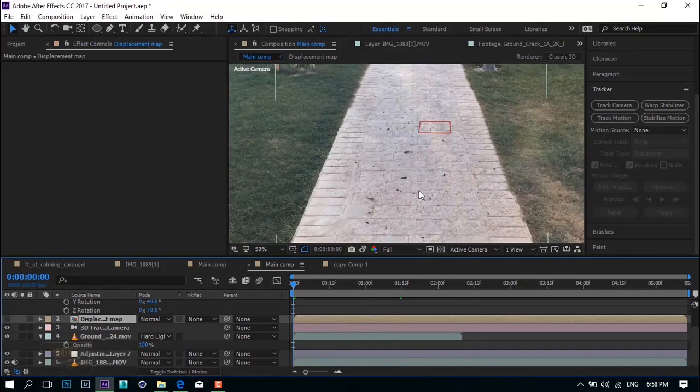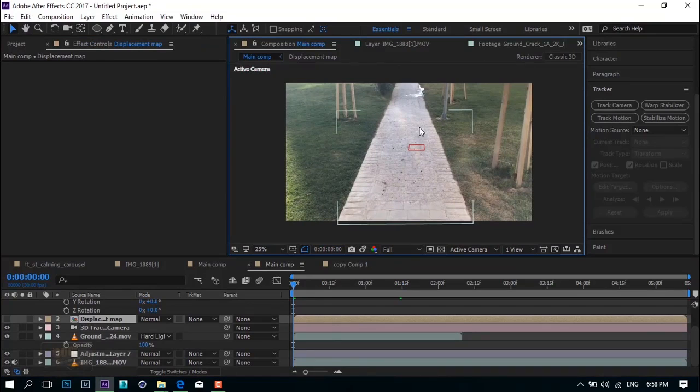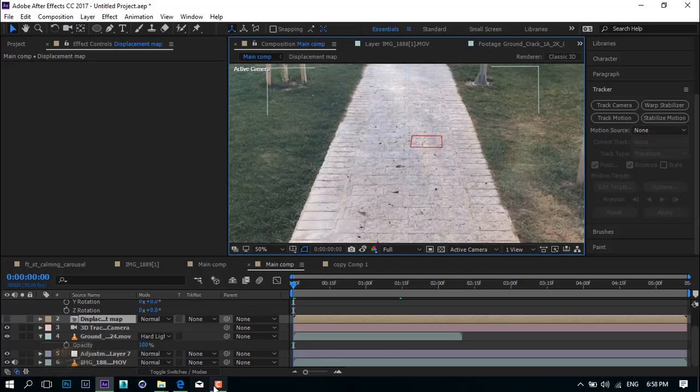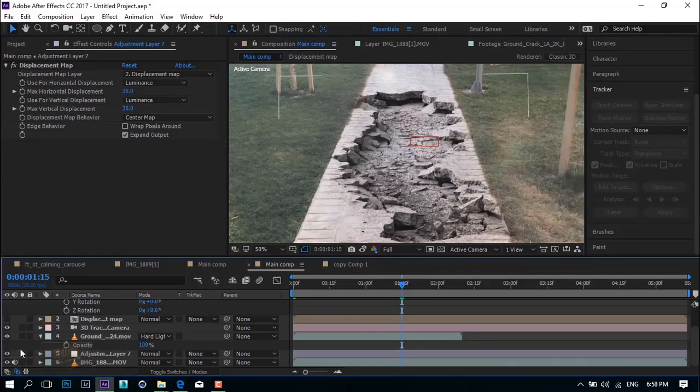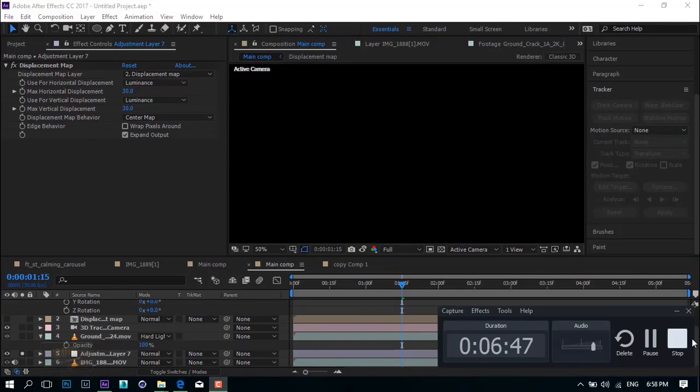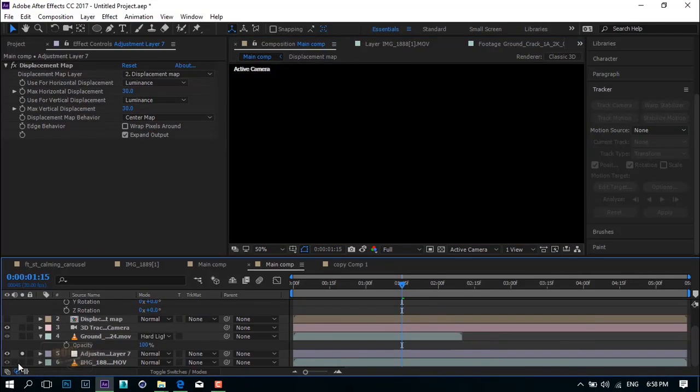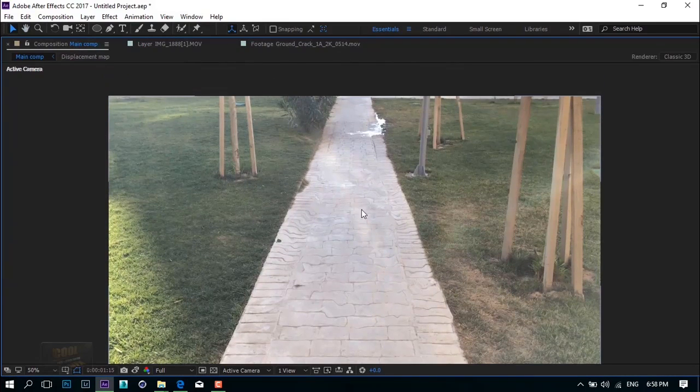I really recommend you to watch the main tutorial that Action VFX made. It will help you create more realistic results, and don't forget to add the distortion effect, as you can see here.